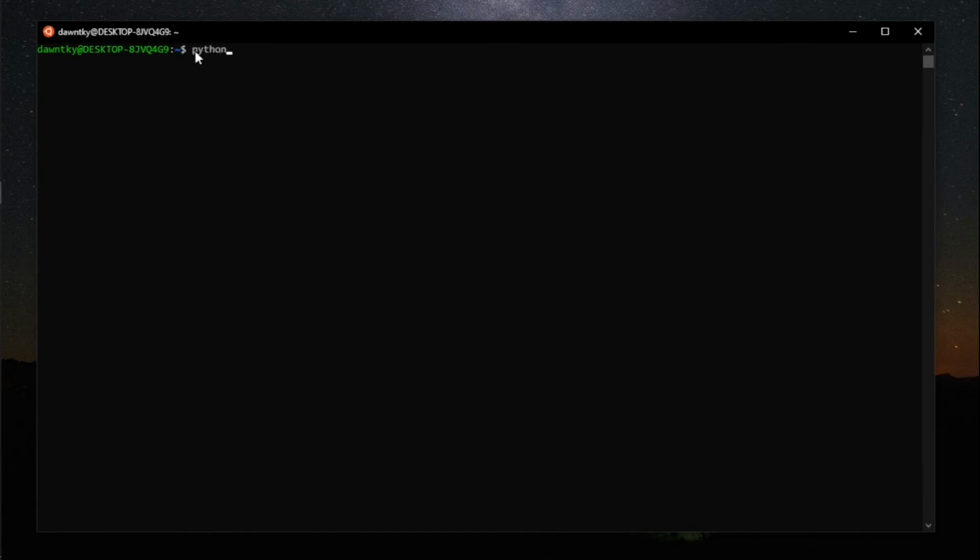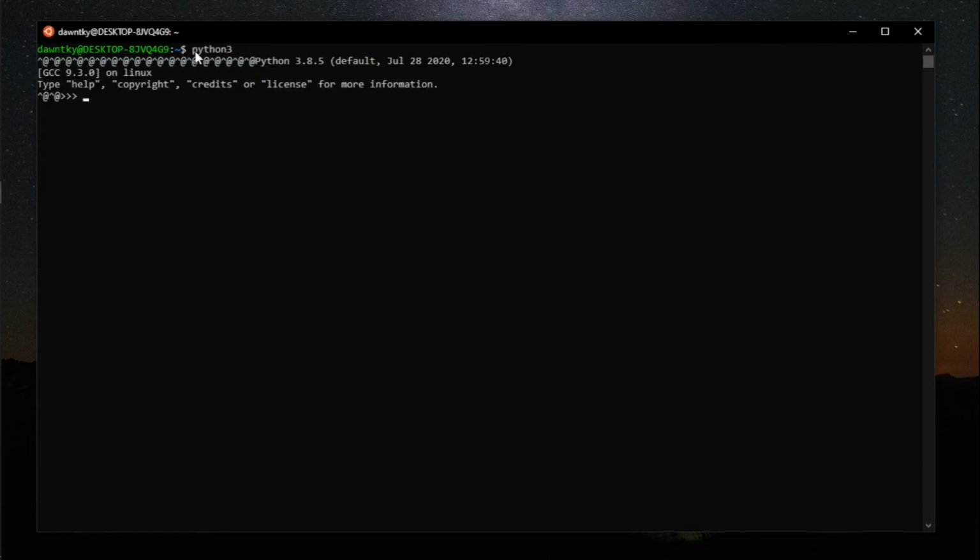If you want to check the version that your OS uses, first you open the terminal, then type python or python3, and again the output will tell what version of Python is used in this system right now. And if you want to leave the Python prompt and come back to the terminal, you can type exit with open and close parentheses.